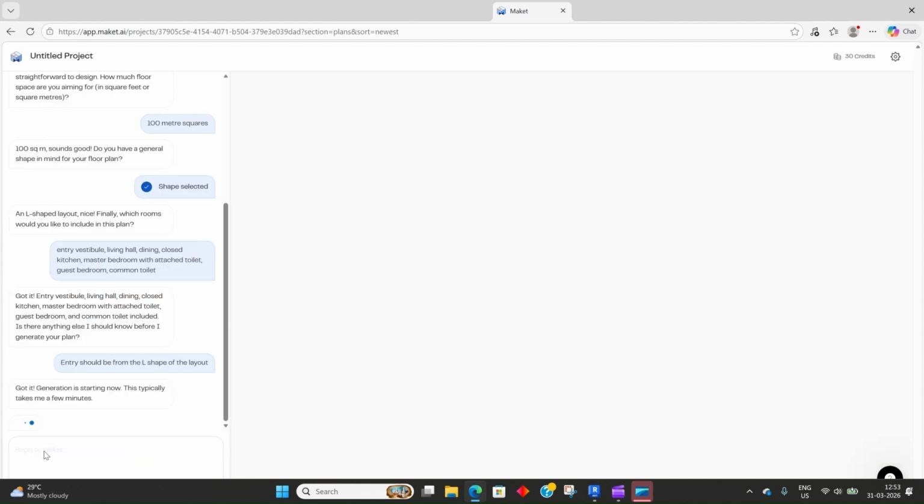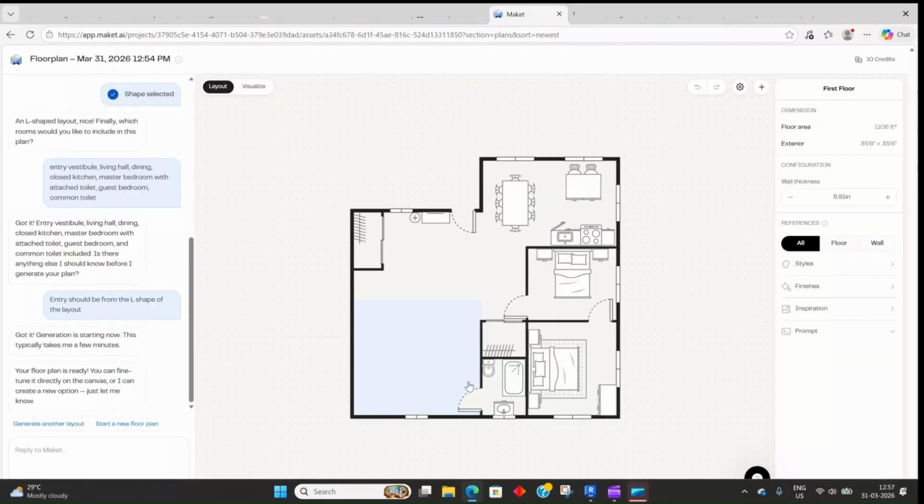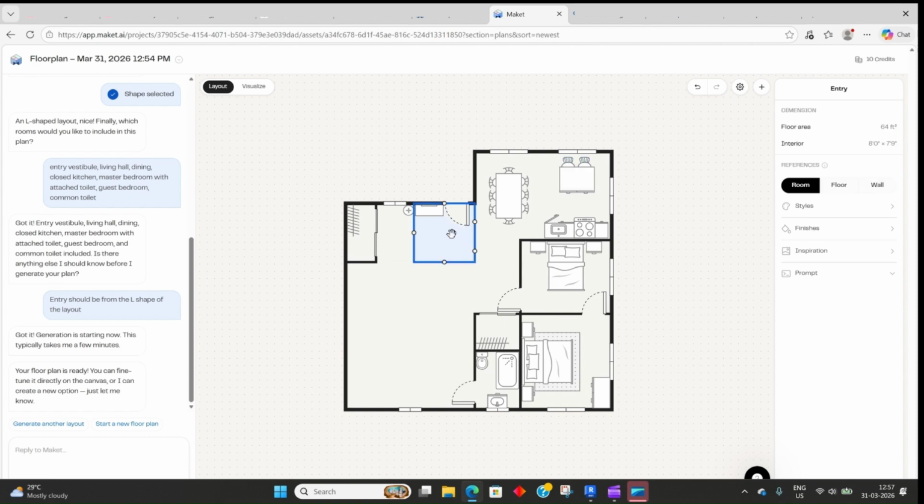So it will take a few minutes to generate, and let's wait. After a few minutes, we have this layout which has been created. It has created different kinds of furniture. My preferred requirement was the entry must be from the L corner, and here it is, the entry is from here. This is my entry vestibule, and once I select this area, it will show the floor area for that entry. If I select anything else, so this is a corridor and its floor area is provided.